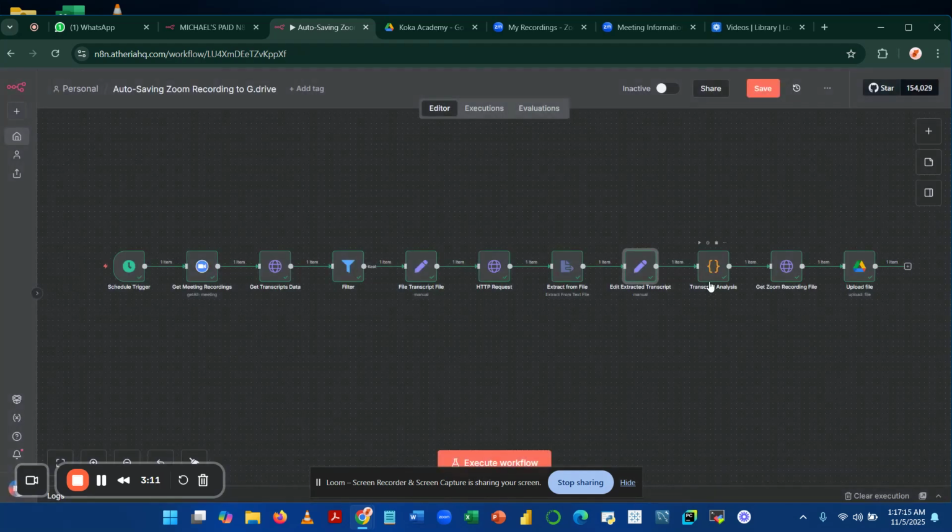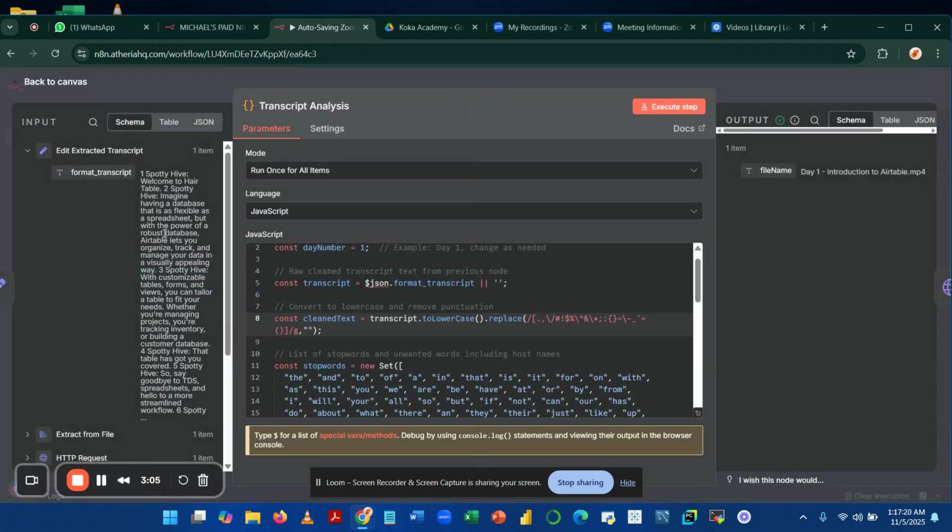Now the next node is the JavaScript function node that I used to summarize the transcripts, so that I can use that summary to name the file properly, giving it a very descriptive name. In the actual test recording I did for this demo, I talked about a table. So the code is not just giving any random name to it. Of course, as you can see here, I mentioned a table here. I also mentioned a table here, and it sees it as a table.